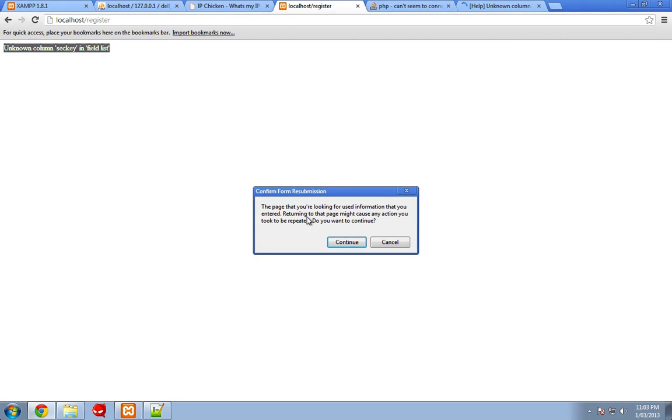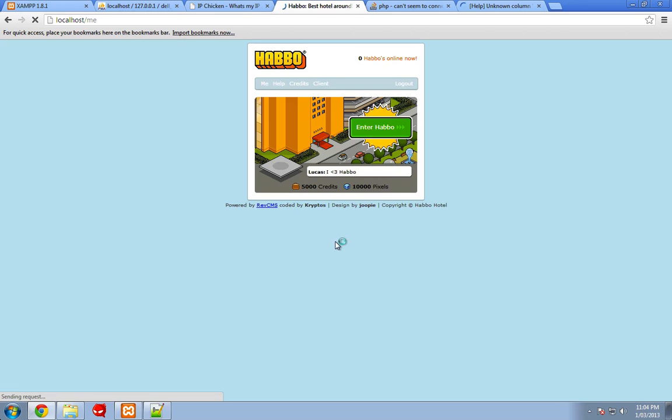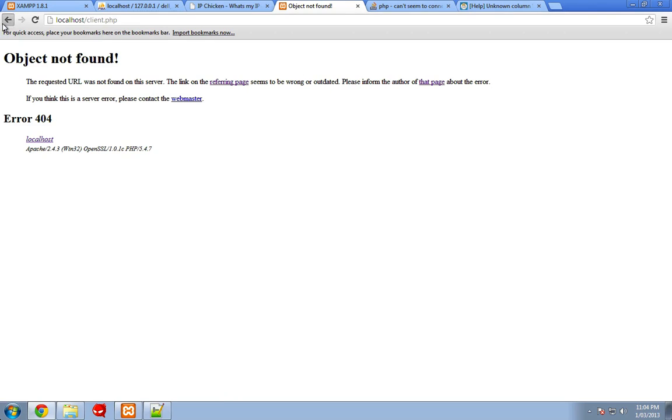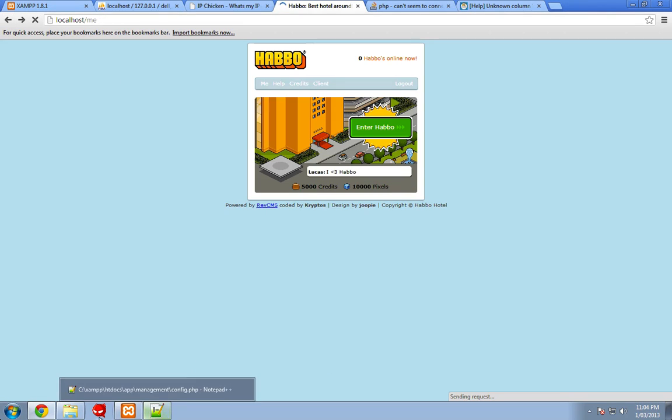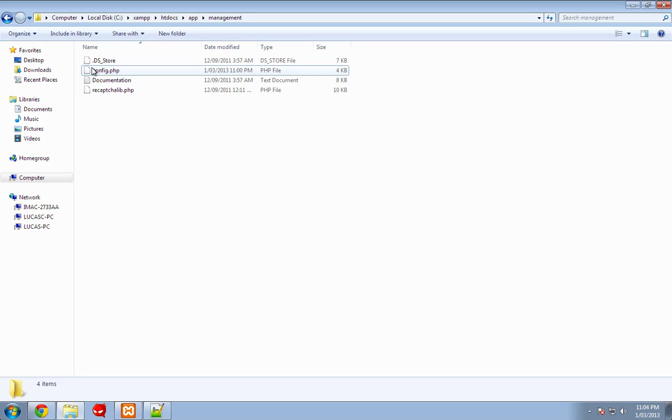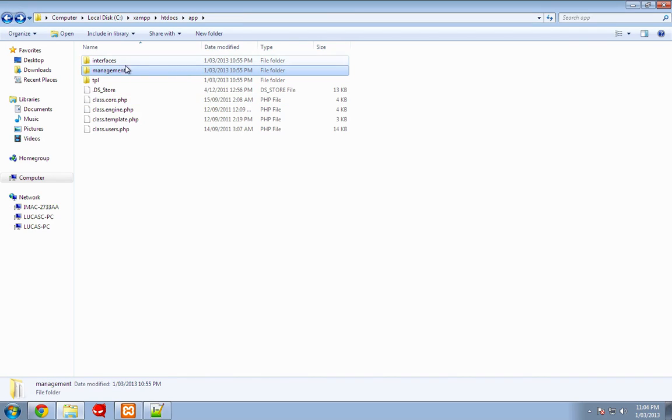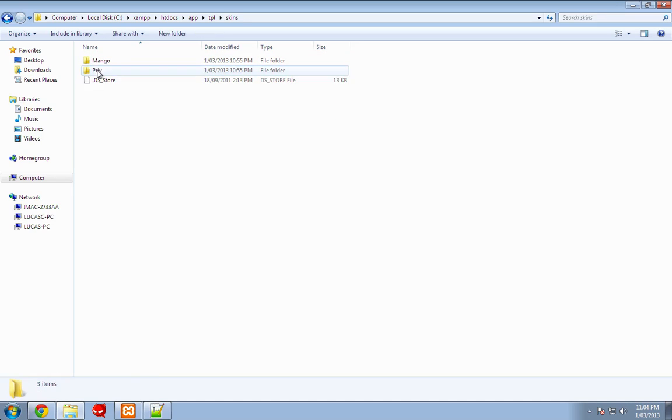Alright, so now when you go back to this, now you have your account. The client won't be working yet, but now you've got to edit your IP addresses and everything else. So you want to go back into this folder, go into TPL, skins.